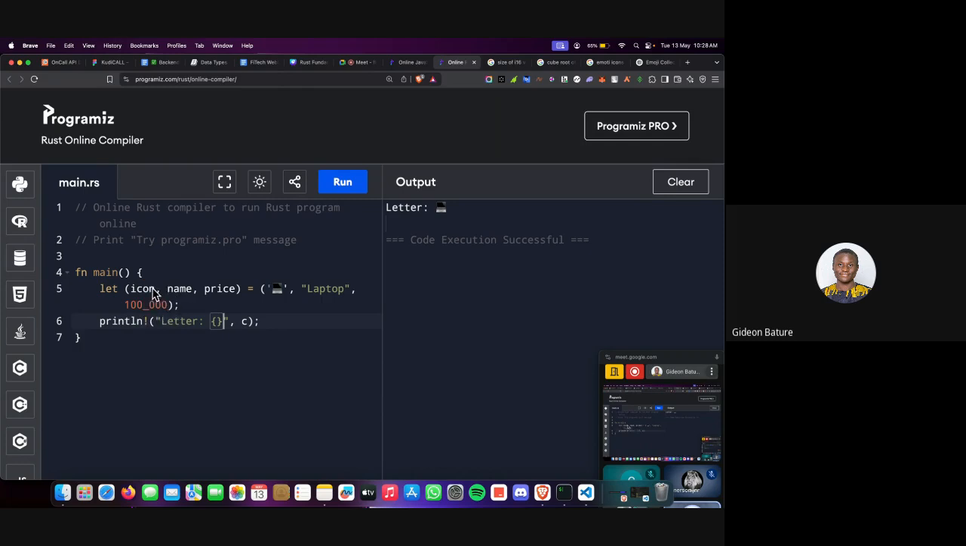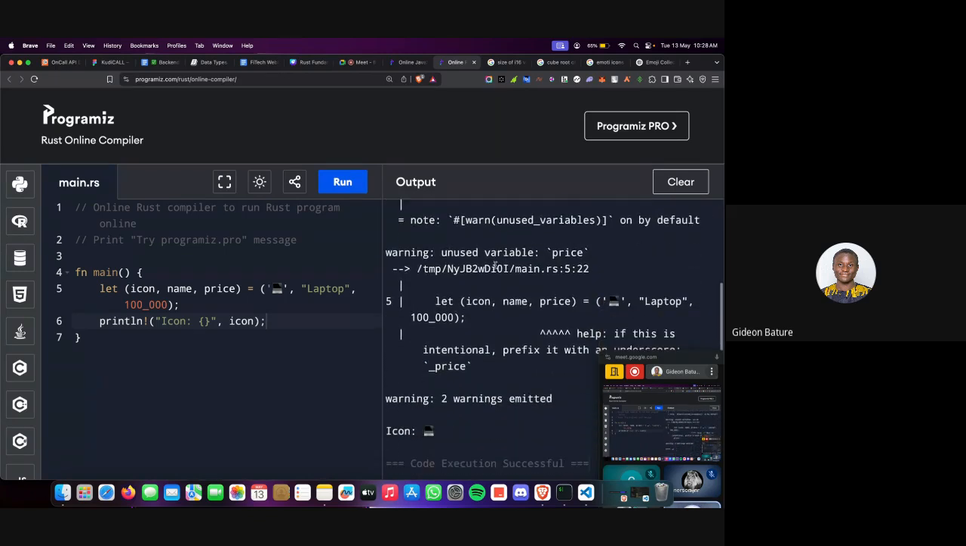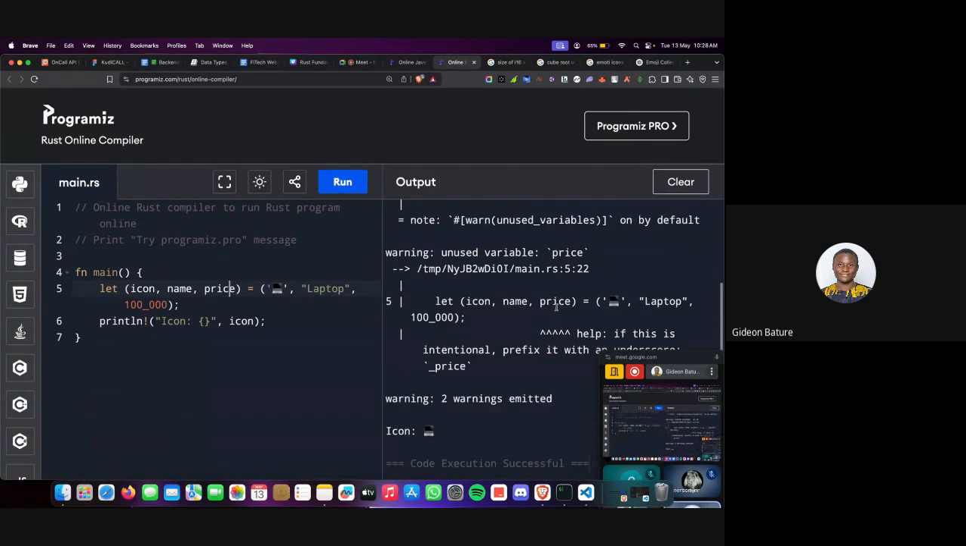here now, let's say we want to print icon, right? I'll come here, icon. Here, I'll name it icon, right? So let's run the program and see if it will work. So you can see what it's trying to tell us here. It printed it all, but it's just warning us that we have not used name and price. We have two variables that are not used. You can see it.